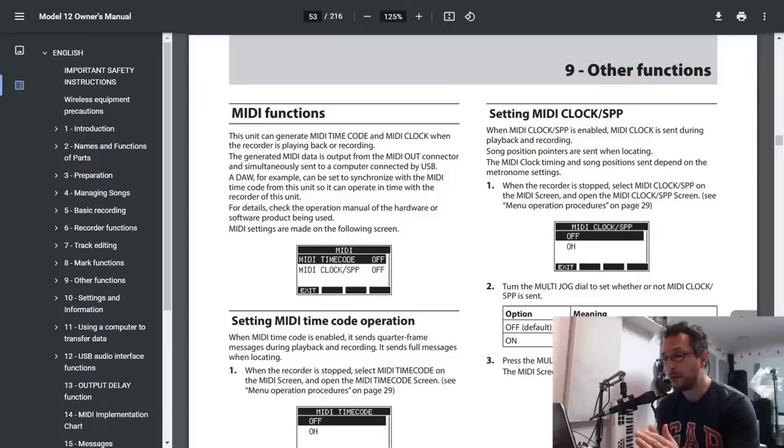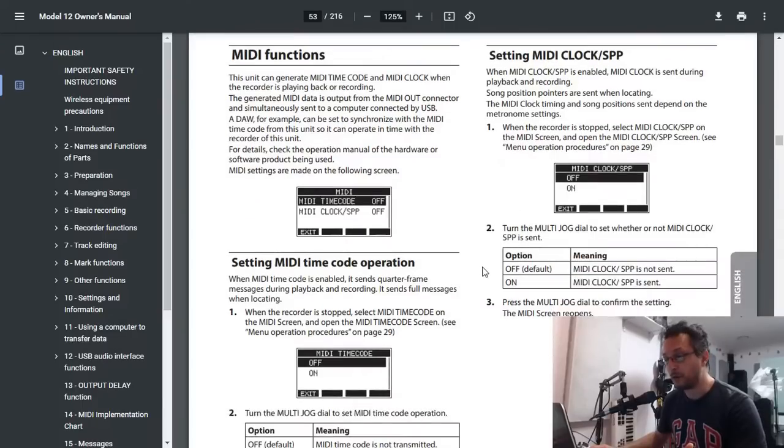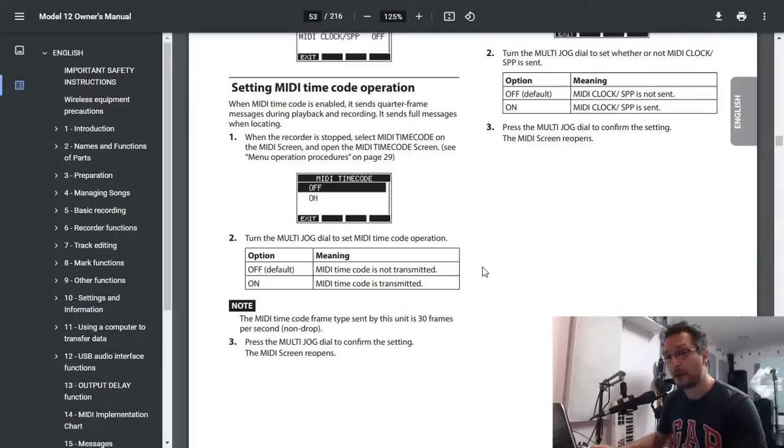Now looking at the manual, we can read about the differences, but it doesn't really explain what MIDI timecode is, or what clock and SPP is, and which one you should use to synchronize your external hardware sequencer. Looking at the manual of the TASCAM Model 12 and page 53, we can read about the MIDI functions. It shows you how we can actually turn on and off the MIDI timecode, and we can turn on and off MIDI clock and SPP. Other than that, there's really not much information.